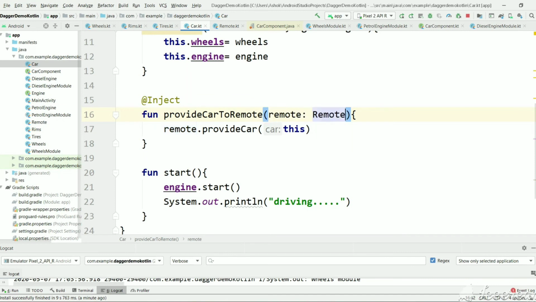So the final effect is that method injection has taken place, because the Remote object is created by Dagger. We have not created it. So this is how method injection takes place in Dagger.